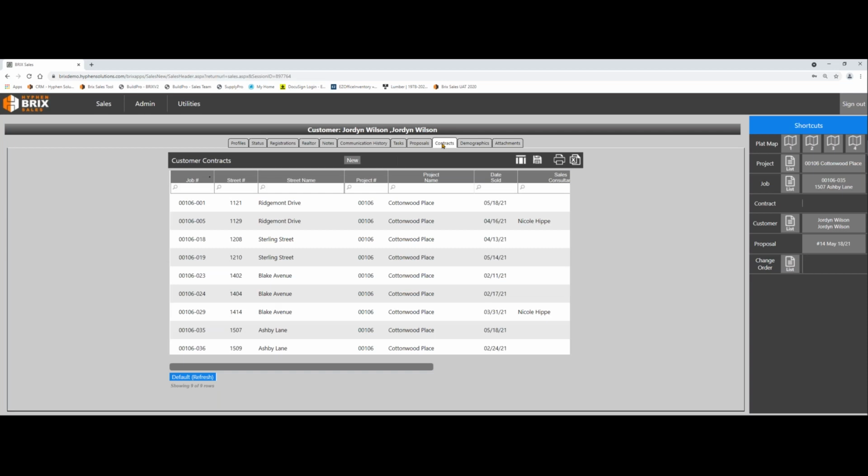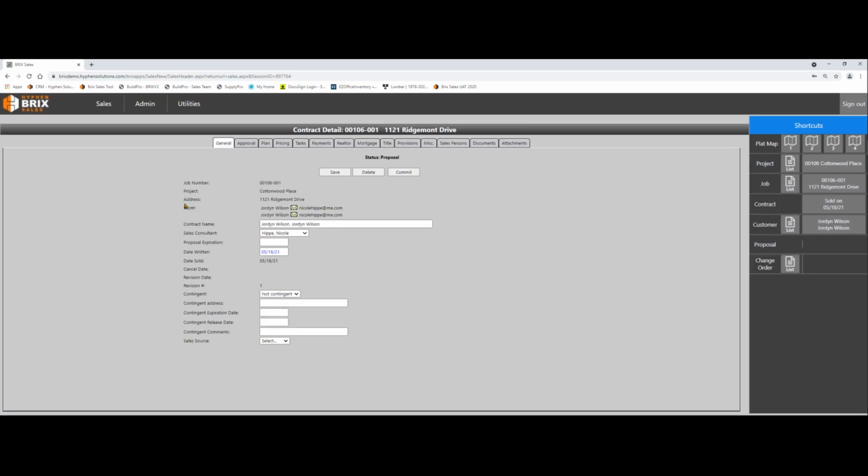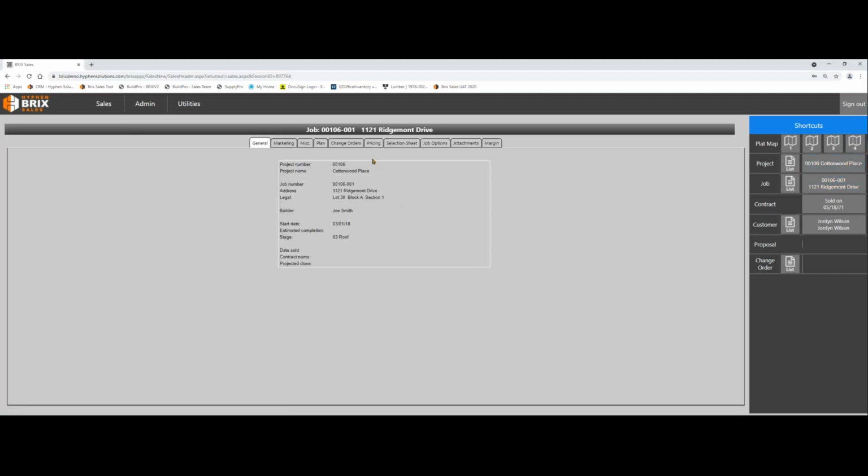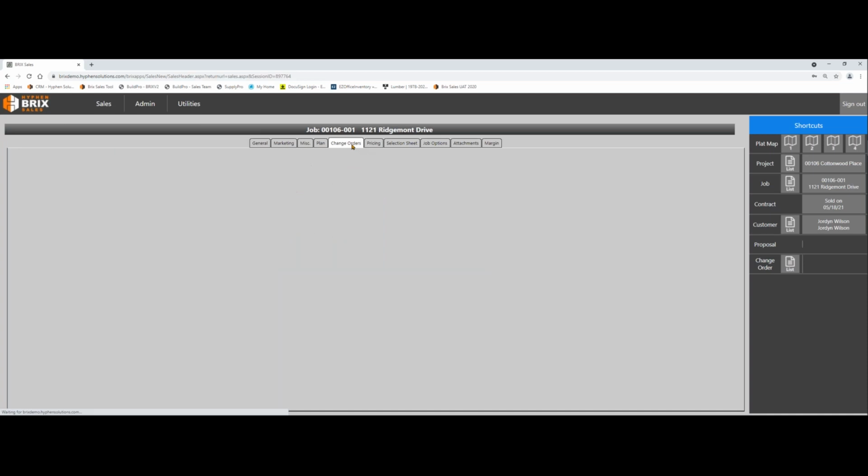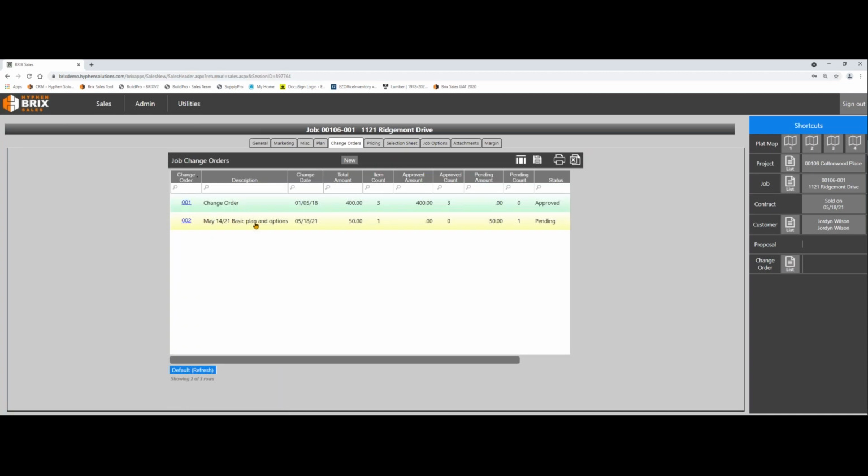Let's go right over to the contracts page. Naturally, we're looking at the one for today. So let's pick on this contract. In here, again, you've got all of that information that you had before. You're going to be able to go into the approval screen and approve that just like you would before. But what I would really like to show you right now is what happened to those options and that sort. So I'm going to go into the job file. The options that you added on the proposal automatically go into a change order. So I've got this change order here right now.